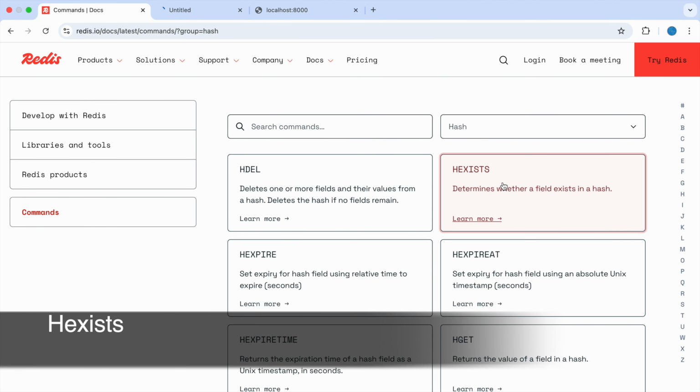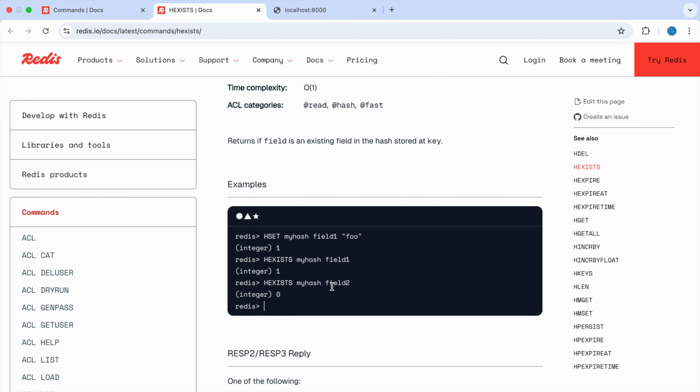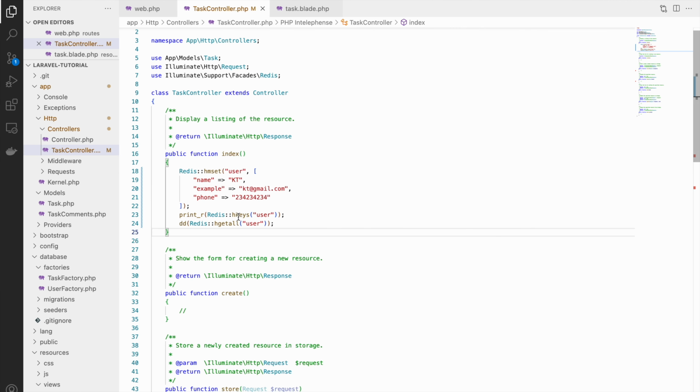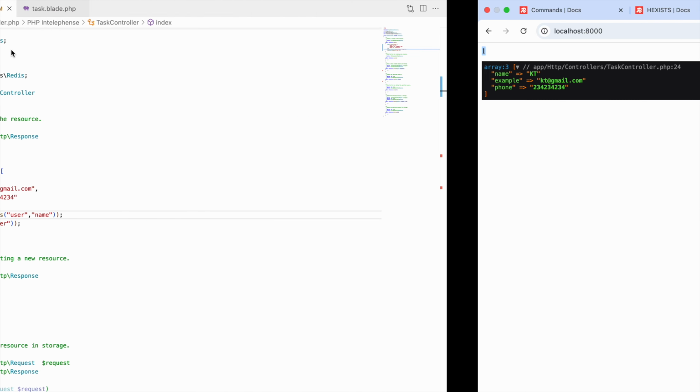So now next let's see hexists, to check whether any field is present or not. So let's write hexists. First will be your key, that is user, then you need to pass your field, basically name, that you want to check is present or not. So now refresh. Here you can see 1 because name is present.